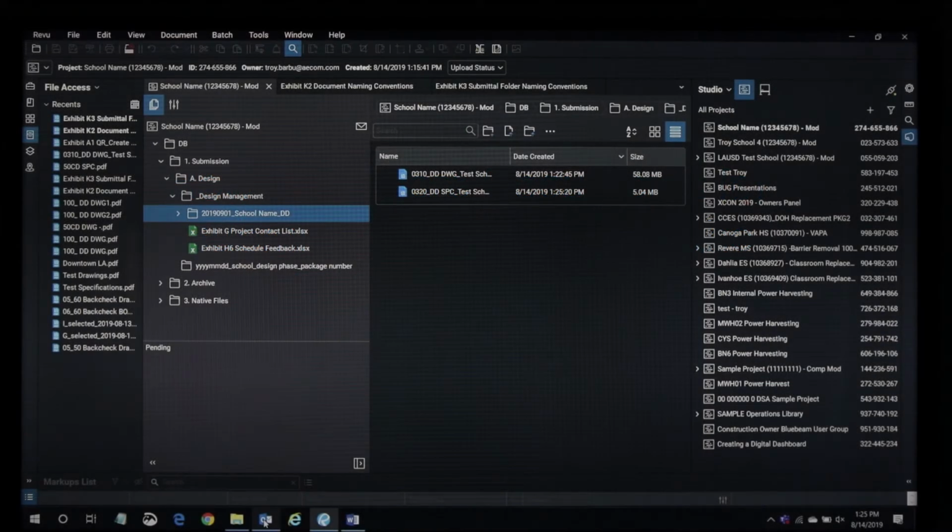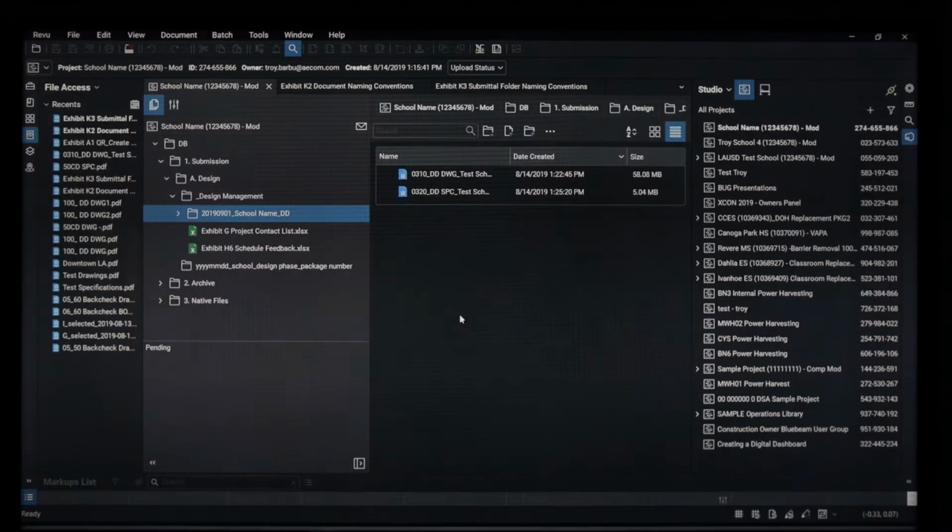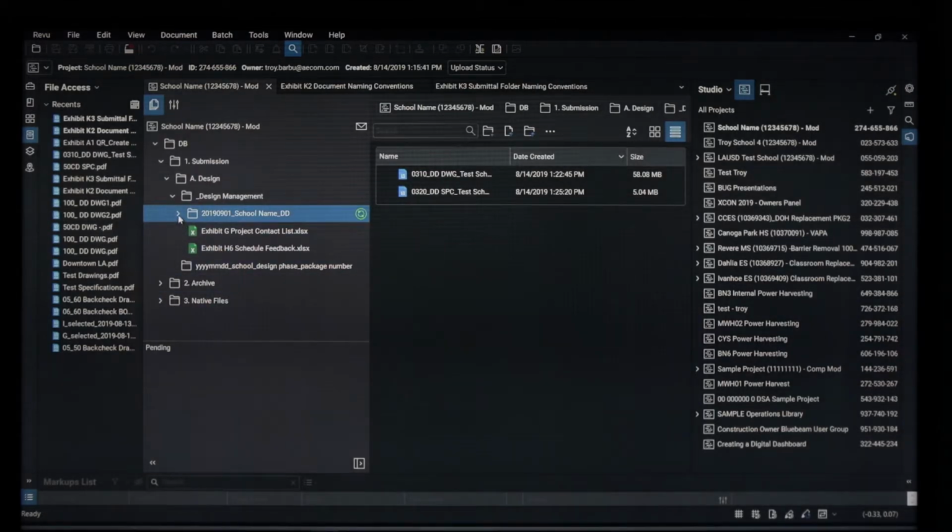So this video is number 4, how to prepare documents for submission and navigate the Bluebeam session. In this video, we're going to cover what happens after the design team has uploaded their files.